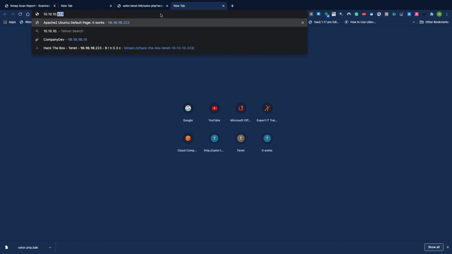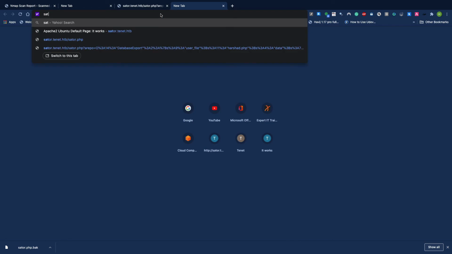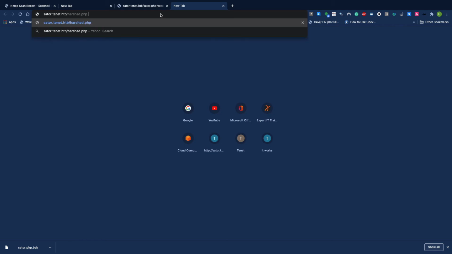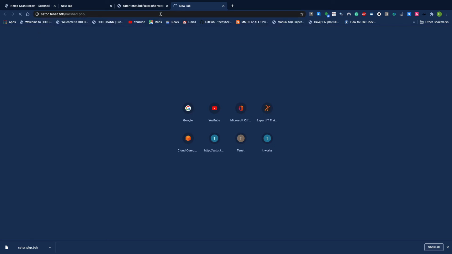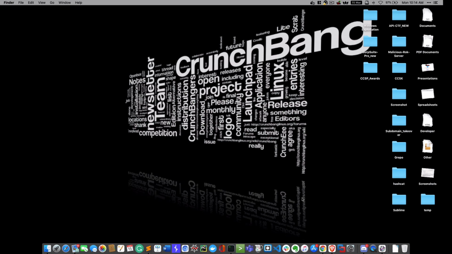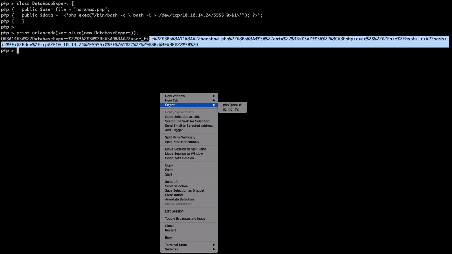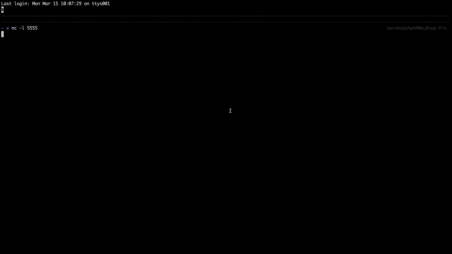10.10.10.223, but this is not the case. In our case, we have this setter.tenet.stb, and after that we need to invoke harsha.php. That's how we need to check. If it is there, you will see the shell. I think you can see it is processing, which is a good sign. Now if you check here, if I go to this section, we have a netcat listener, which is here, and if I just type the id command, you can see we got the shell.